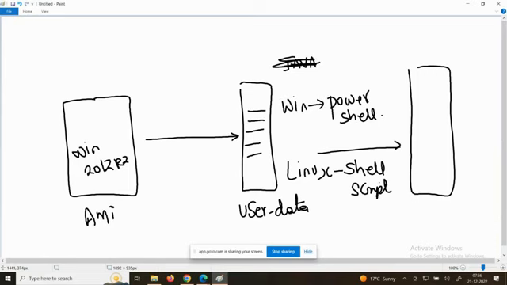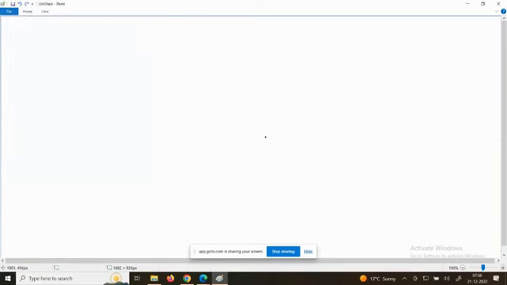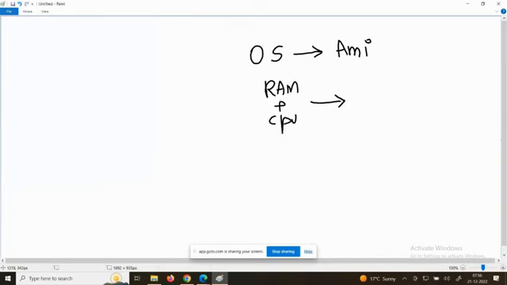Is it clear? So if you see what things we require right now, what things are pending, pretty straightforward. Did I select the OS? With the help of AMI in AWS, yes. Did I select RAM and CPU cores? Yes, with the help of instance type. Did I select my network?